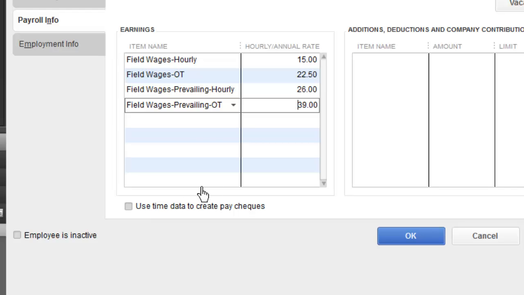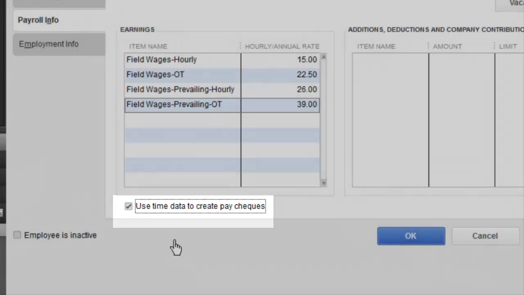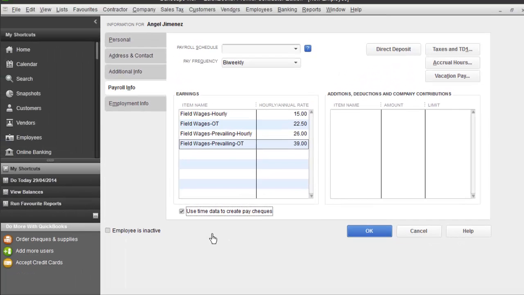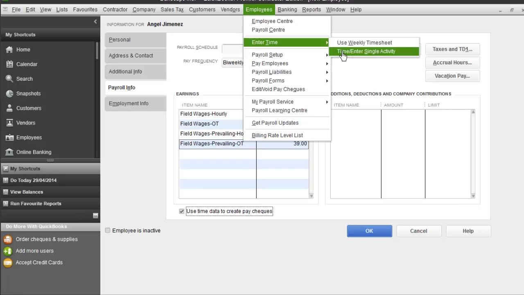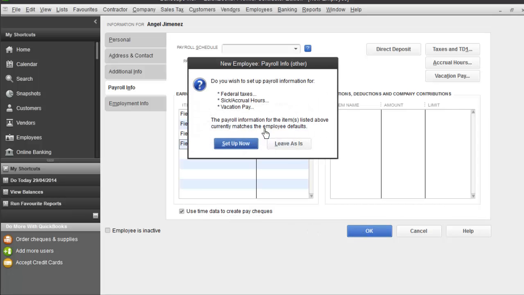Now, one final option you'll want to tick off is here at the bottom. Use time data to create paychecks. What this will do is create Angel's paycheck based on the timesheet that you build for him in QuickBooks. And timesheets can be built here. Employees, enter time, use a weekly timesheet. As we get further on the videos, we're going to show you how LMN Time automatically creates those timesheets. You won't actually have to enter them, but this will ensure that we're going to use that timesheet to build Angel's paycheck. So click OK when you're done.